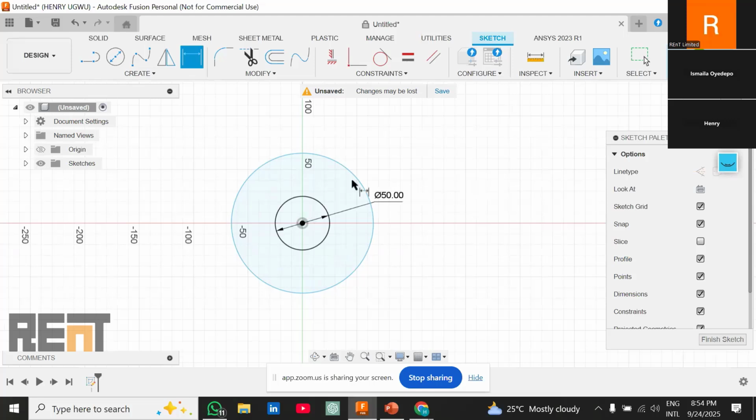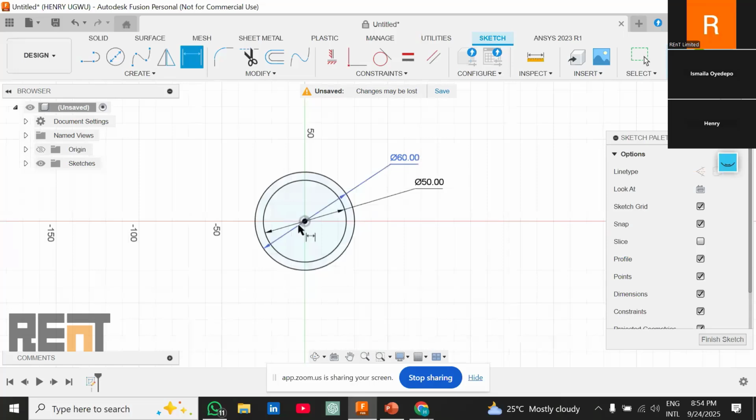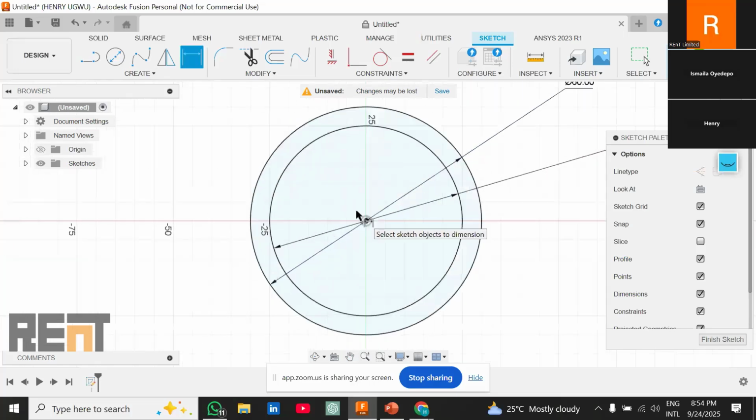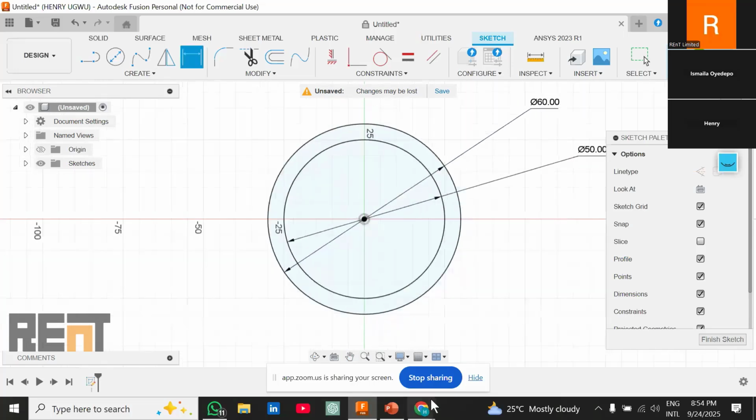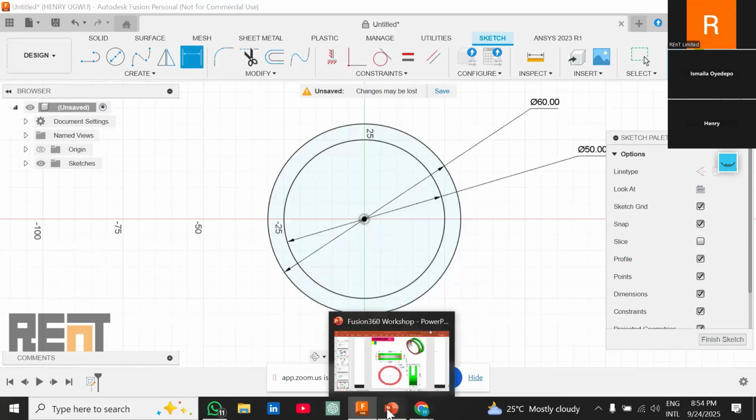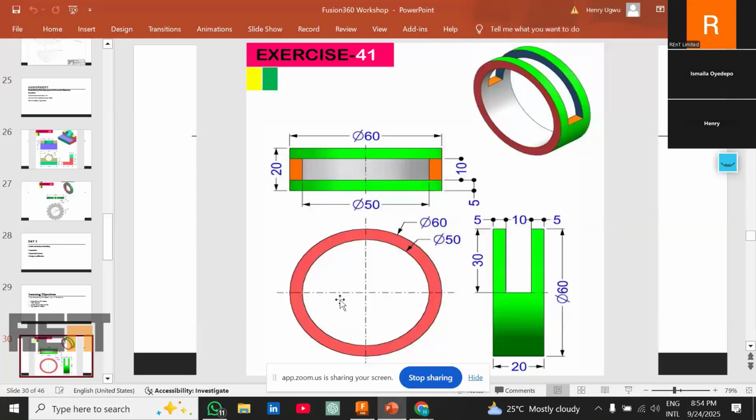I'll repeat the same step for the second circle. Then I'll take it outside, let's click again and type in 60 and hit enter. Okay, you can zoom in to make your sketch bigger. Right, so the next step, we've gotten our 2 concentric circles, 50 millimeter diameter and 60 millimeter diameter.